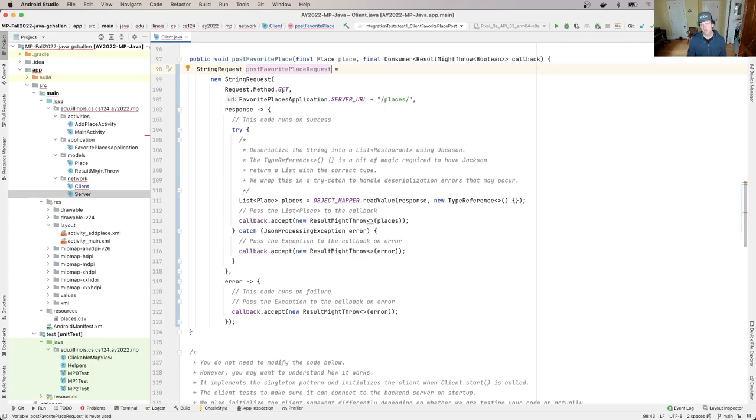So this is calling the string request constructor, and you see some places where you're going to have to make changes. So for example, it's using the HTTP method get. Get is used to move data from the server to the client. That's appropriate when I'm fetching the list of places. It's not appropriate when I'm sending a new place. So I need to update that. The URL is wrong, right? Because that's the route used to retrieve places, not the route used to add a place.